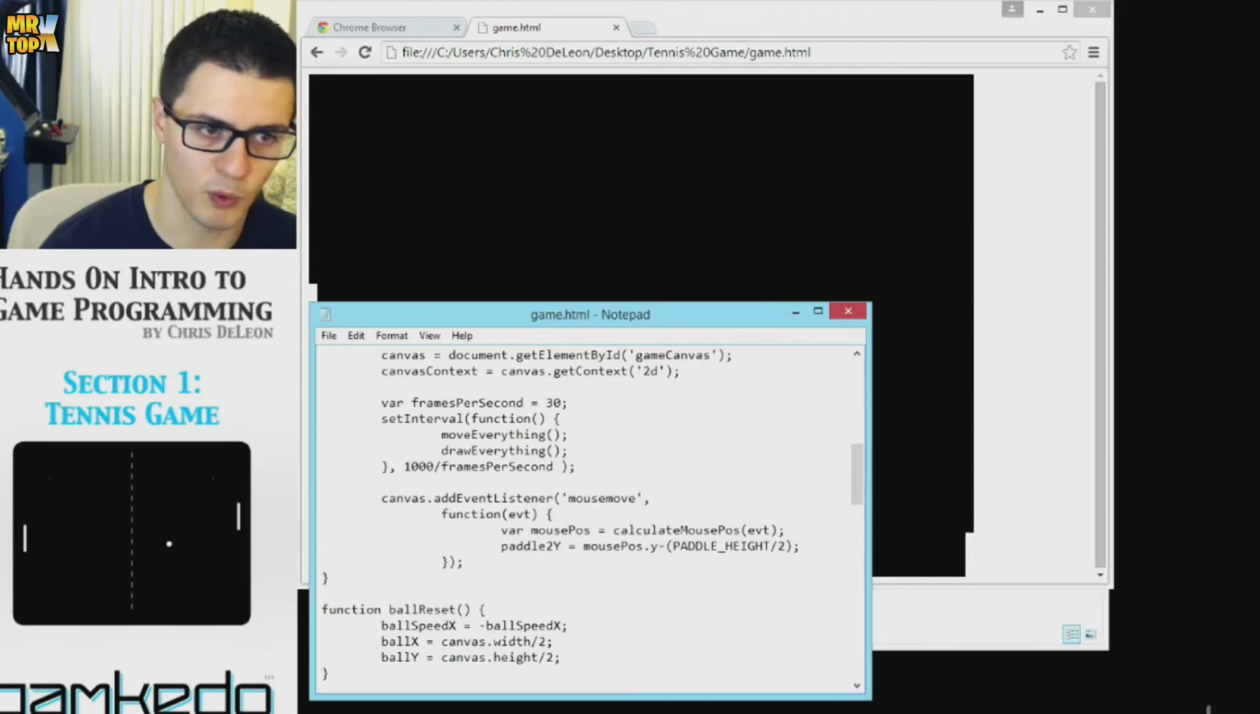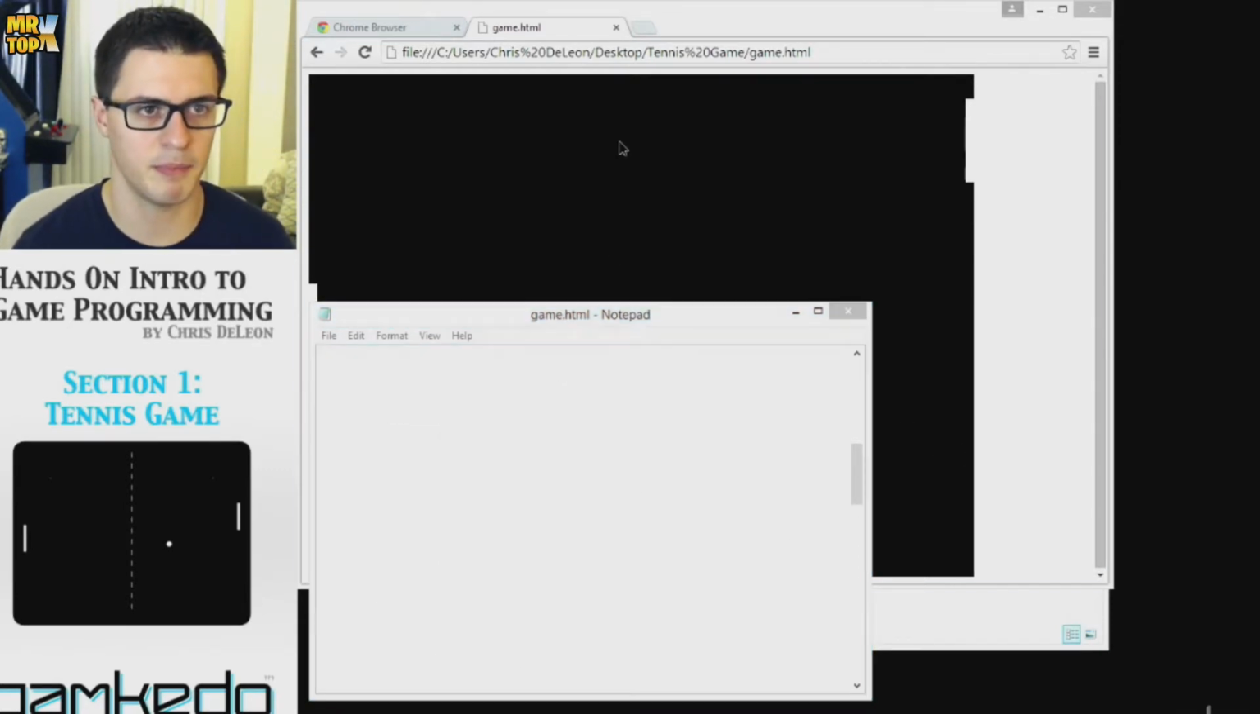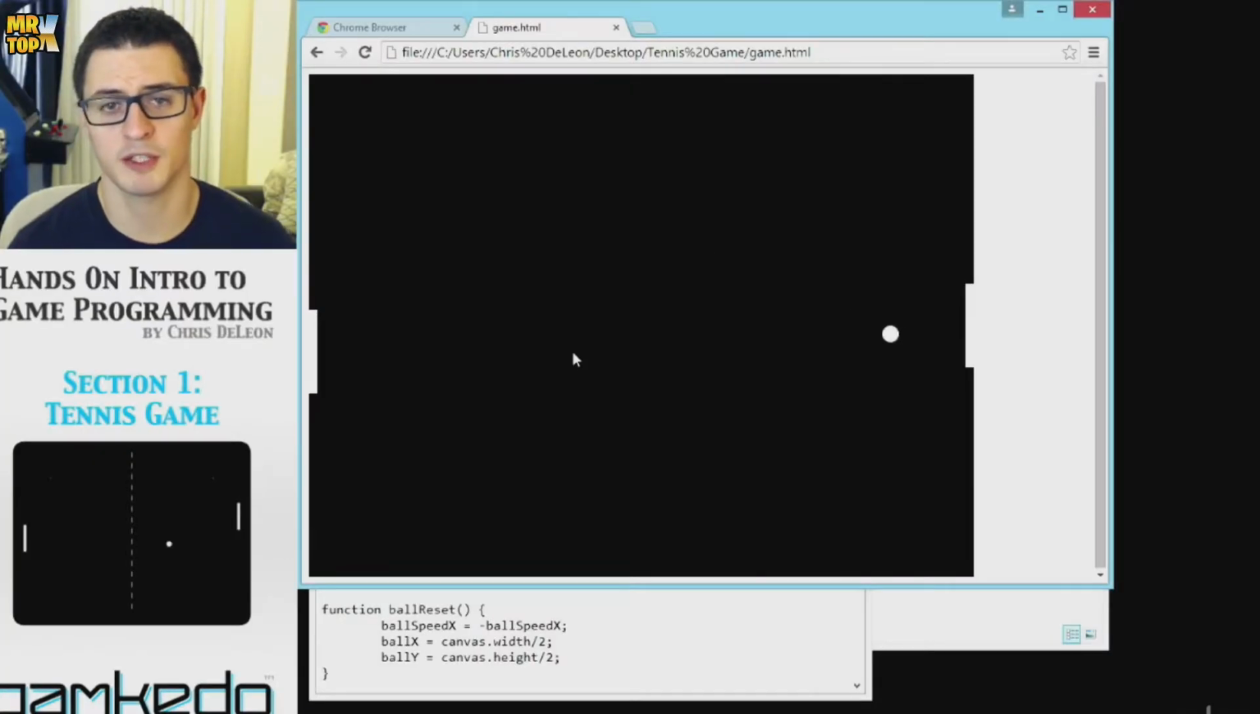Now that we have the right side working for the ball to drain, let's switch that back to player 1 control of the left paddle. And now we're in business to get the right side playing automatically, which we'll do in the next video.